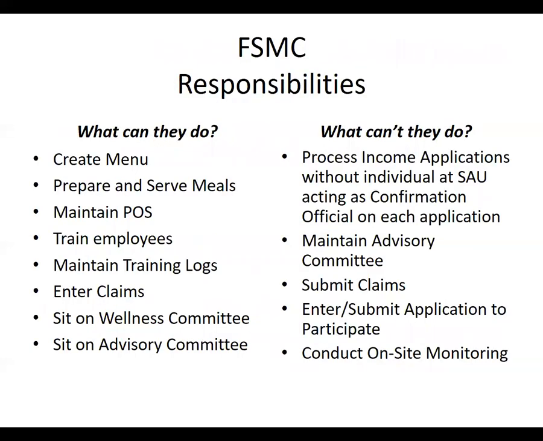There are many do's and don'ts for the FSMC responsibilities, but these are the major ones. What can they do? They can create the menu. They prepare and serve meals. They maintain the point of service. They train employees. They maintain training logs. They can enter claims. They sit on wellness committees, and they sit on advisory committees.